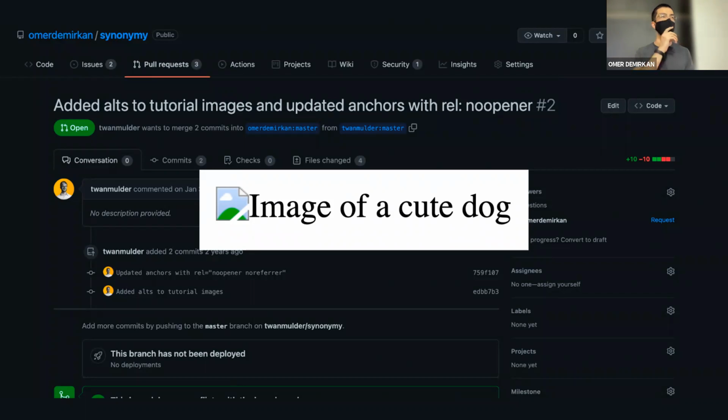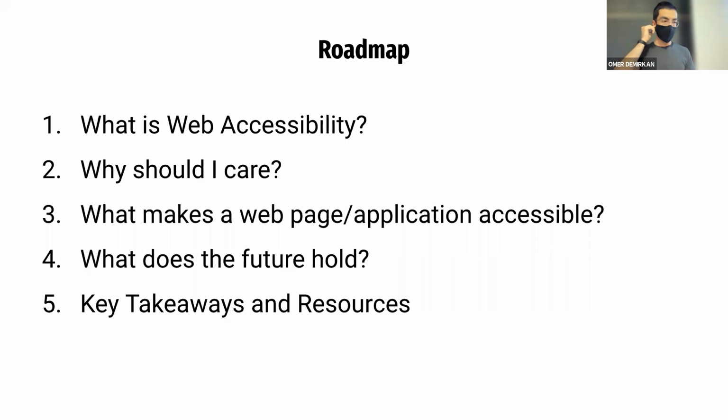And I didn't know it at the time, but this was actually my first introduction to web accessibility. Now, I guess before I explain what it is, a quick roadmap. This talk shouldn't take too long. I'm guessing around 40 minutes.